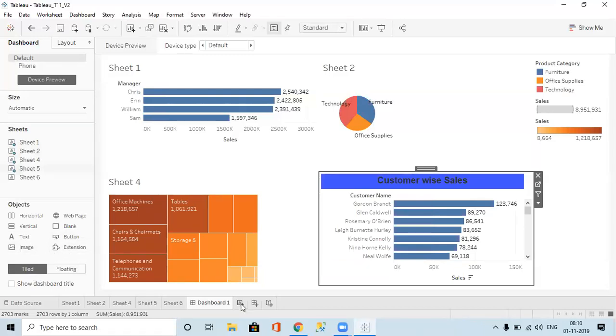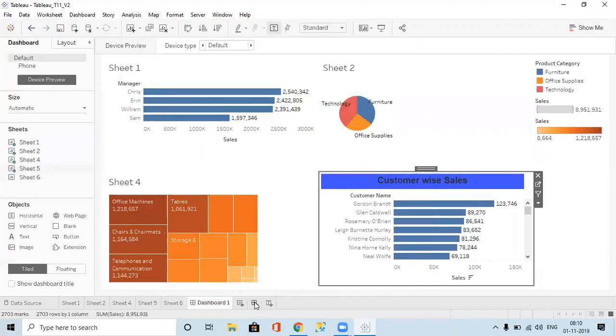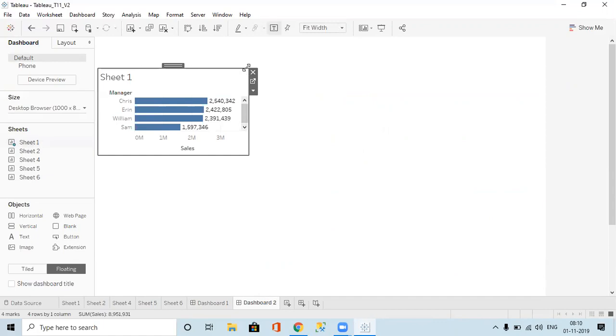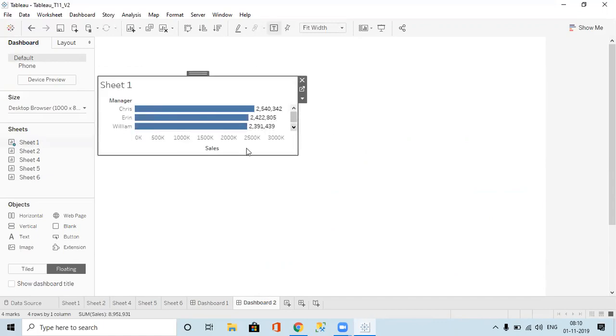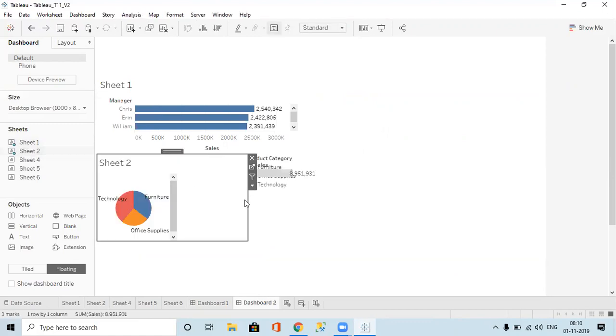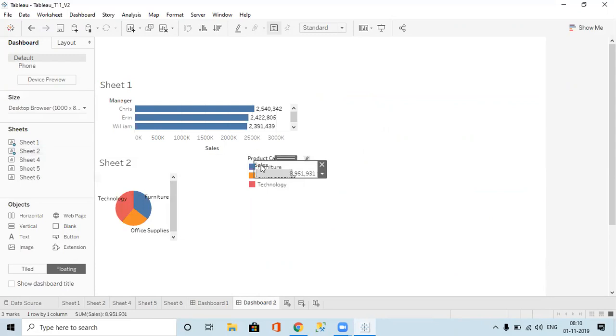But sorry, I will go to the dashboard. Whereas if I develop in floating mode, we can easily manage it wherever we want to. We can drag and drop, all these things can be done. But in the tiled mode, it always takes the fixed length, fixed proportion.